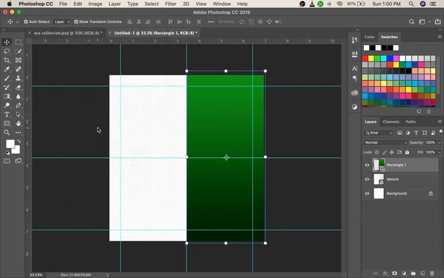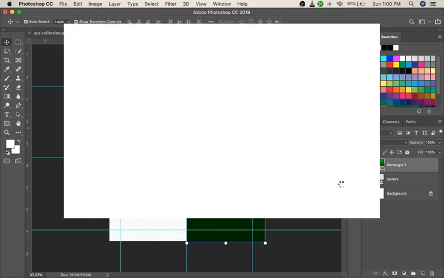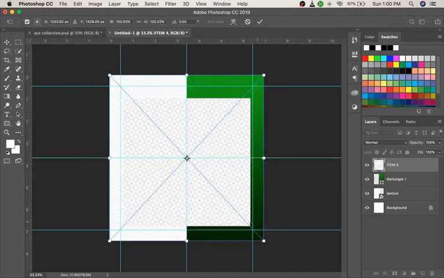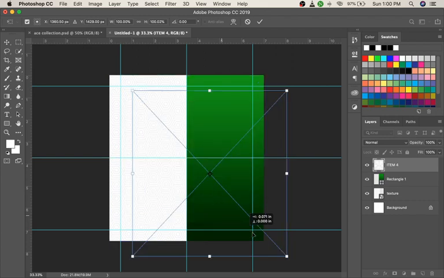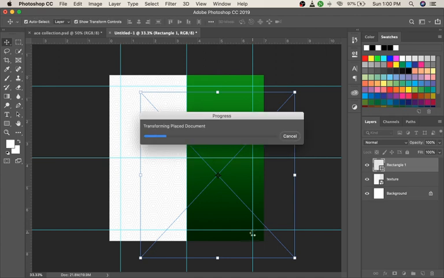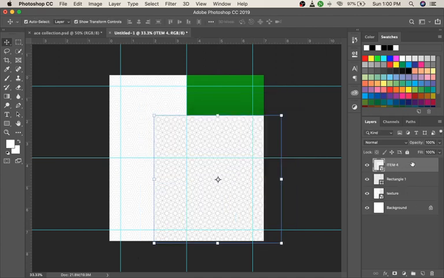I place another embedded file of textures. I'm going to blend the textures into the black or the darker part of the greens. So after placing this embedded file, I move it with the help of the move tool to the place I want, then press Enter on the keyboard. Then I have to do some masking.